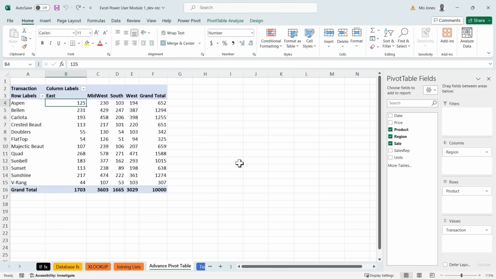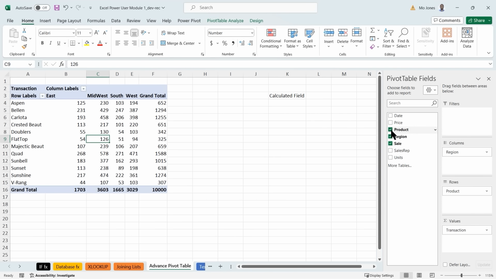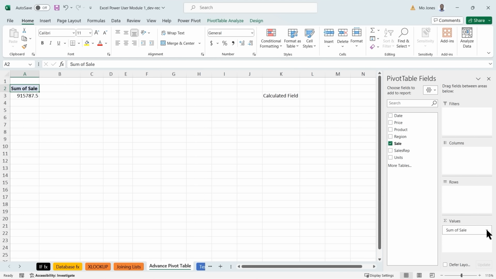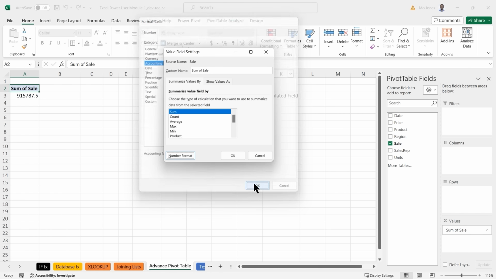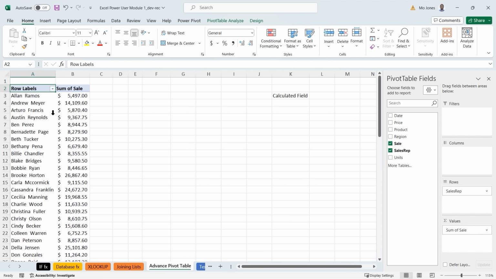Let's go ahead and reset our table and take a look at the calculated fields advanced option. We want to create a calculated field, and we'll see why. Let's reset our table. I'm going to put the sale back in here and switch over to the accounting format. So now we have the sum of sale. Well, I want the sum of sale by sales rep. So here are all my sales reps, and we can see all of their sales here as well.